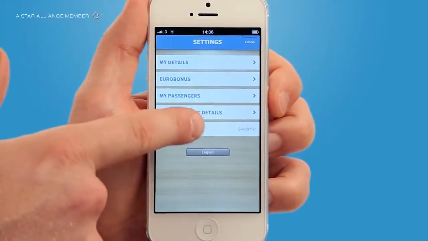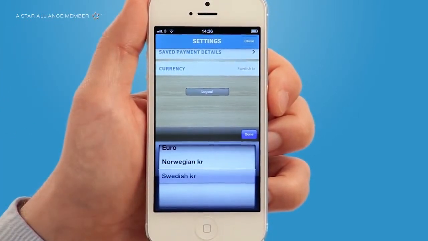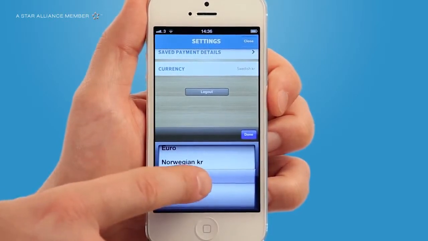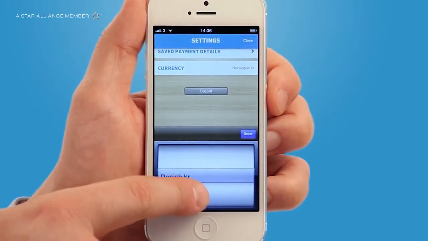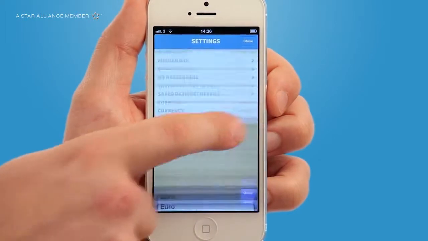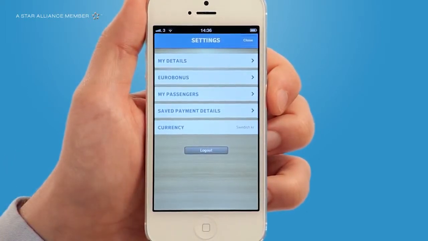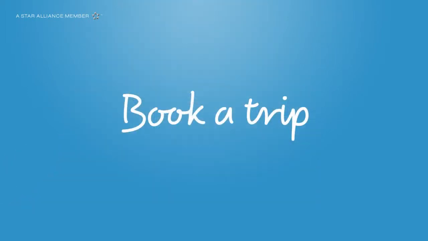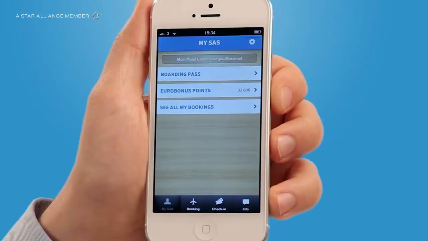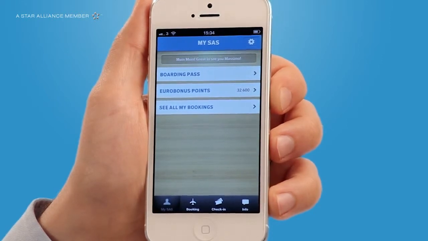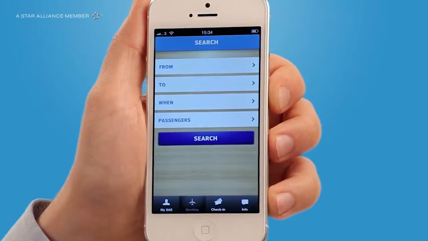The currency is already set depending on which country is set in your profile. You can choose between Swedish, Norwegian, or Danish krona or euro. Well, that's it. You're all set and ready to go. You can book a trip in just 3 simple steps. With your settings in place, it takes less than a minute. Tap Booking in the lower menu.